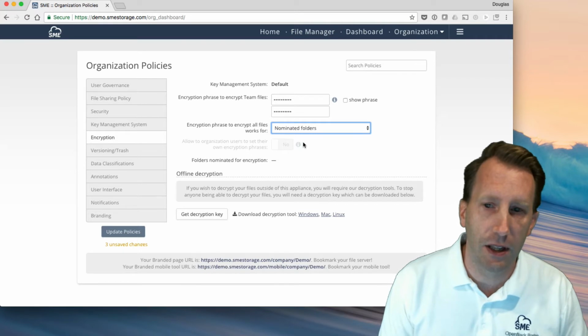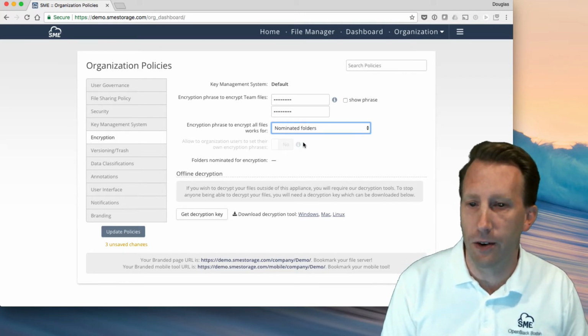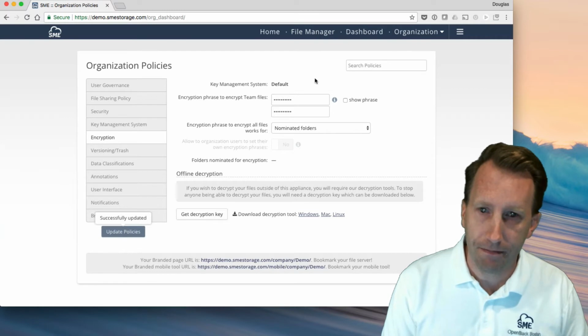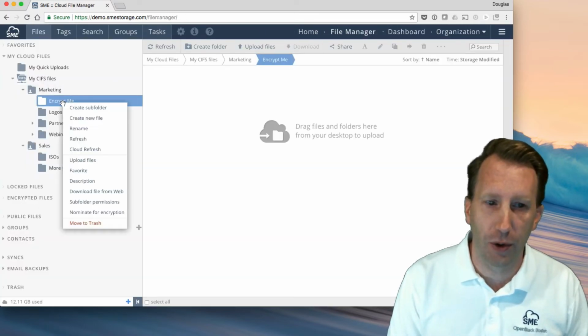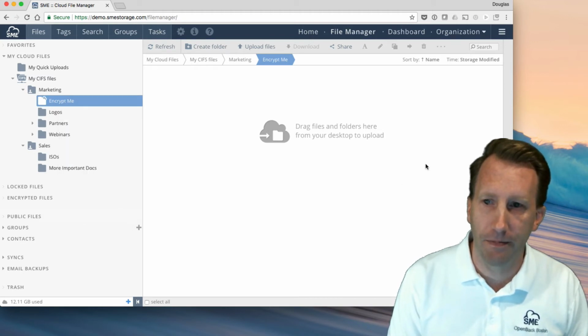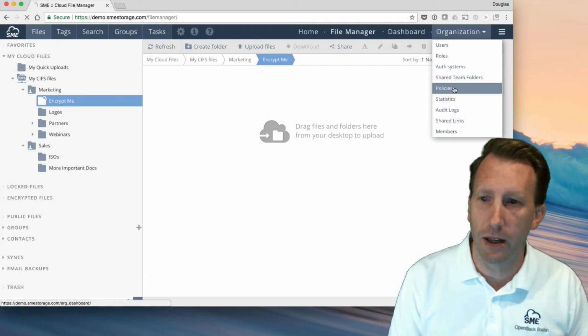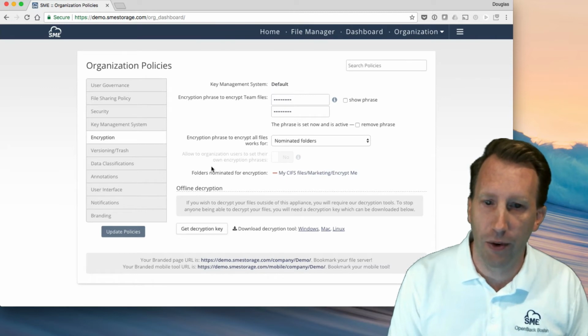Nominated folders gives the ability to, on a per folder or per provider level, lock individual folders for encryption. So let's see how this works. If I update my policies, an admin can select individual providers or folders to encrypt by simply right-clicking them and nominating them for encryption. A full list of providers and folders that are encrypted can be found under Policies, Encryption, Folders Nominated for Encryption.